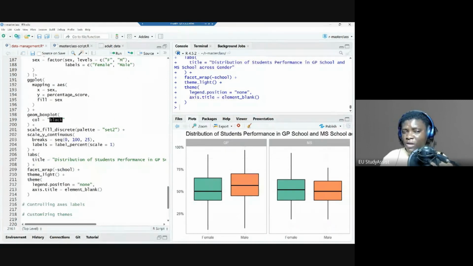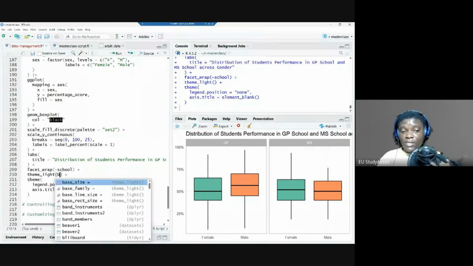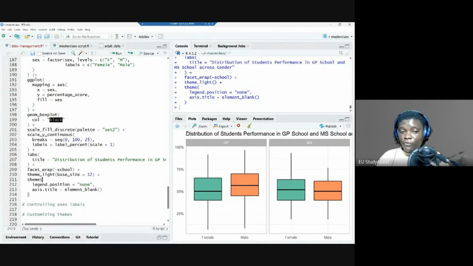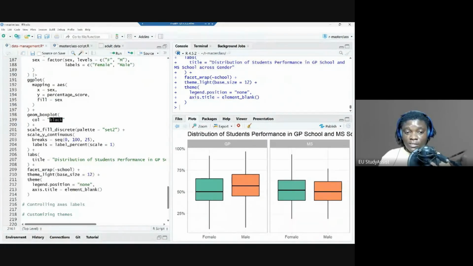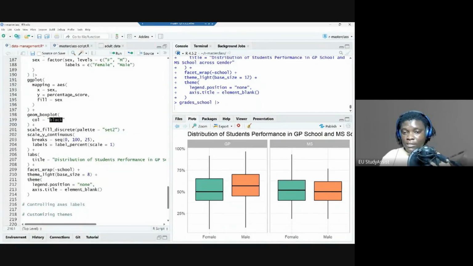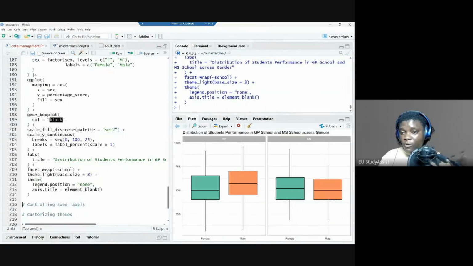Since the title is long, I can decide to what? Alter it, maybe by reducing the size. Something I can do is, under this theme, I can change the base size. Change it to like 12, maybe to reduce the size of this. Okay, and this is bigger. Let me make it 8. Let's see what we have. Okay, this has reduced it, and this is much more clear.